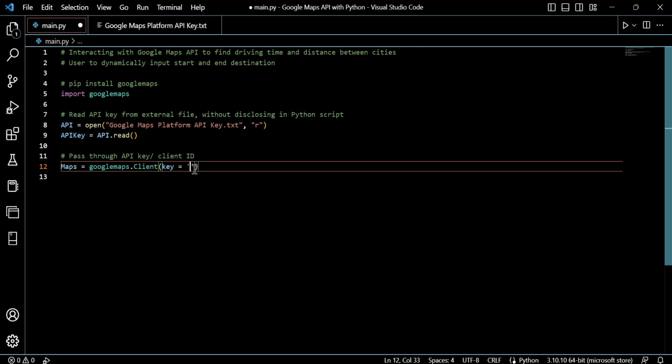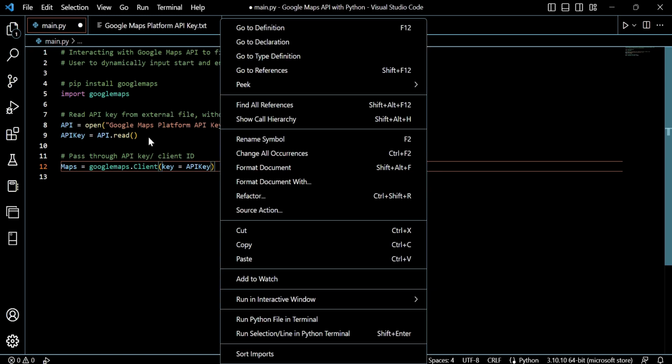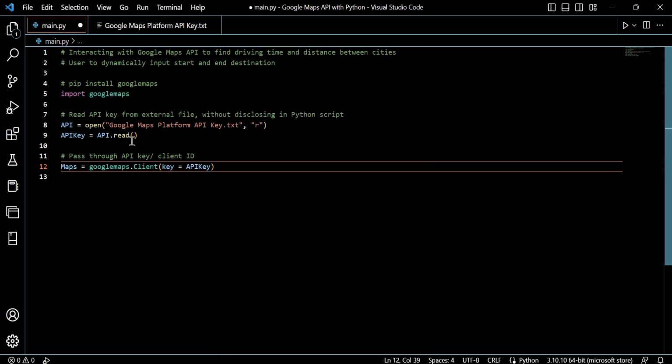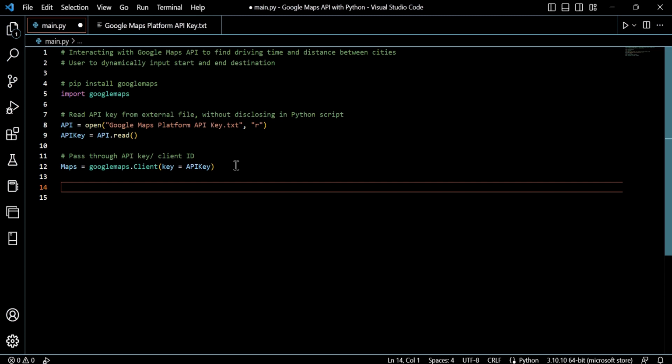And within single or double quotation marks, you could actually just import in the key and it would read it that way. But we're going to do it a bit more securely, better practice, and we'll set that equal to API key, which is essentially just reading the value from the text file we stored it in, which is, of course, our API key. So that's making sense in a sequential manner.